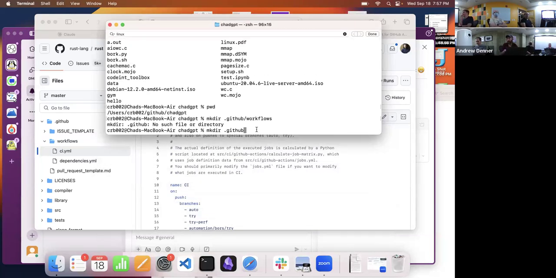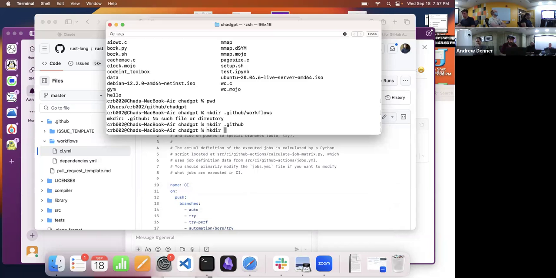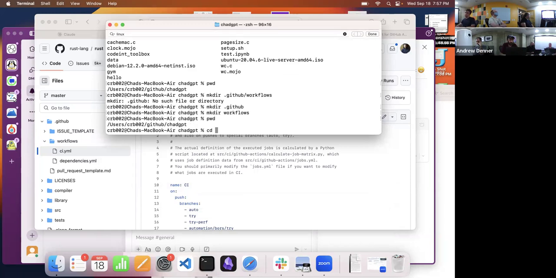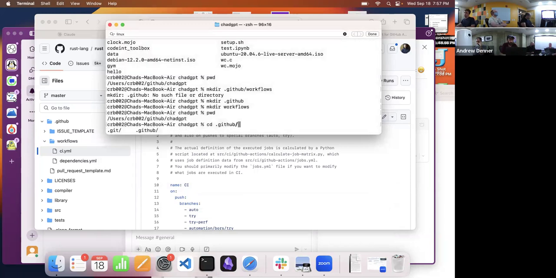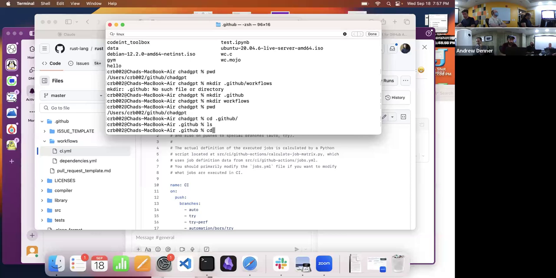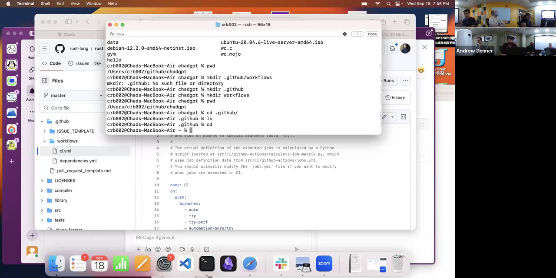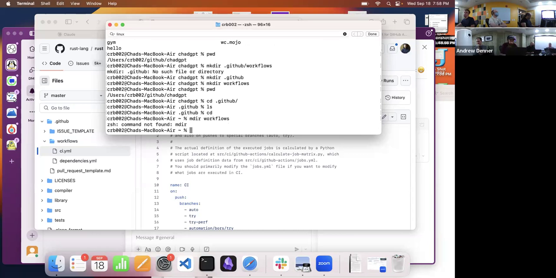I'm on a MacBook in Z Shell. So make the GitHub directory, make the workflows directory. No, I'm an idiot. I didn't go into the directory first. Yeah, you can tell I'm brain fogged today, so please yell at me if I'm doing something stupid more than usual. Make a directory called workflows.